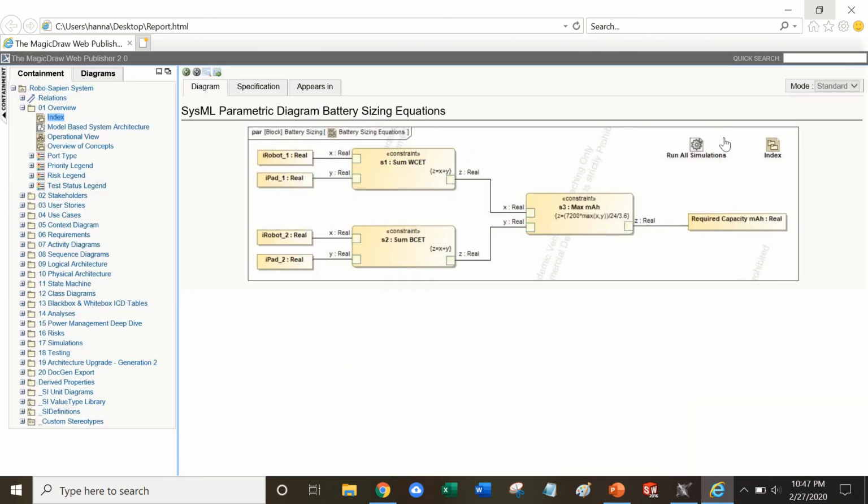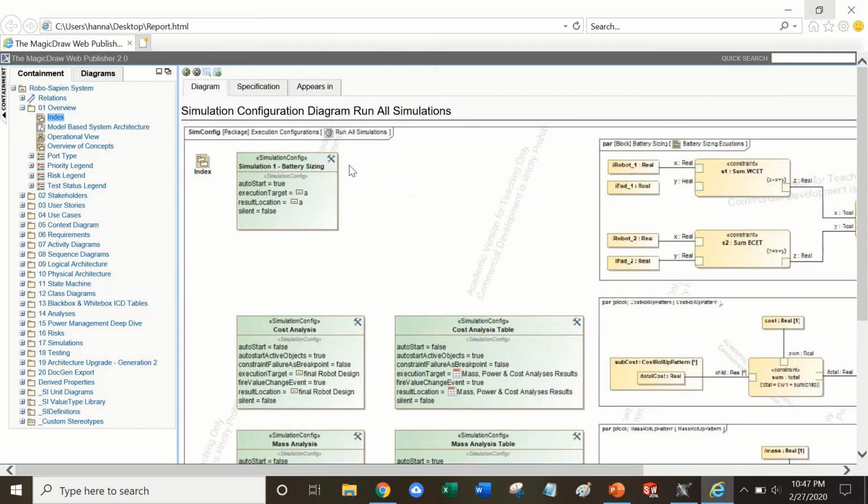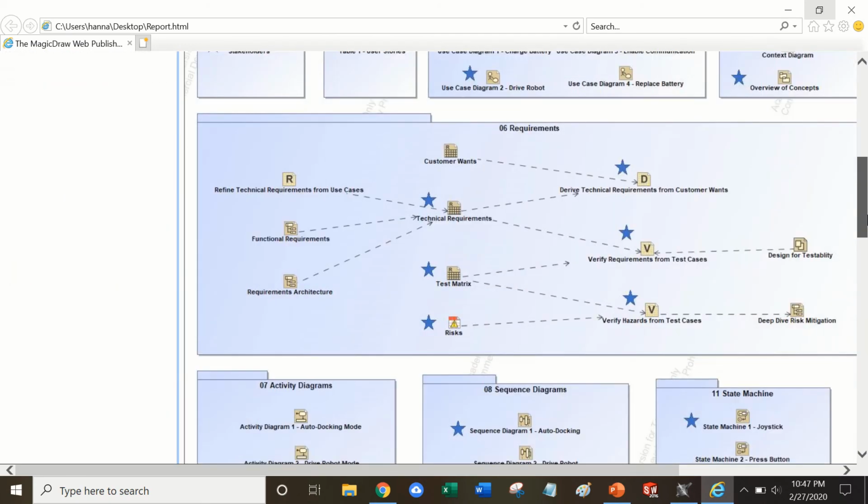Some battery sizing equations. Let's see what happens if we try to run it. Nope, we can't run it in HTML, but the reader can see that it exists.